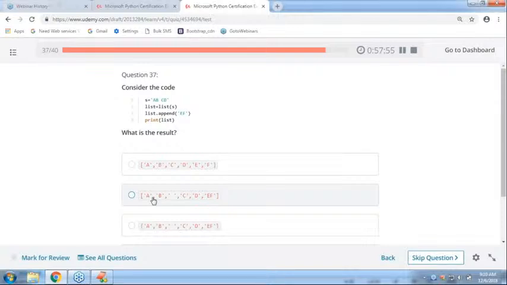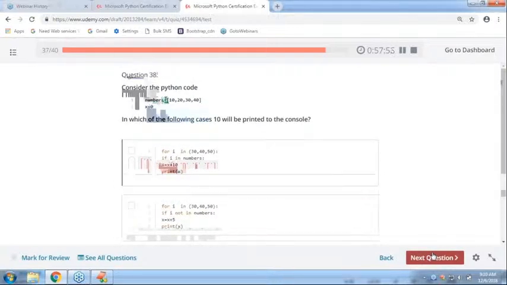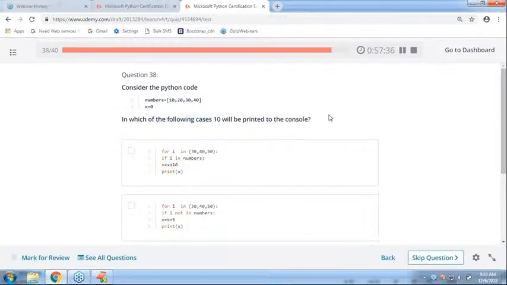Next, I'm showing how to use this simulator. Numbers is equal to 10, 20, 30, 40, 30, 40. X is equal to 0. In which of the following cases will 10 be printed to the console?